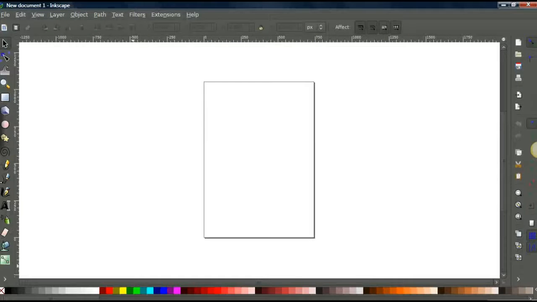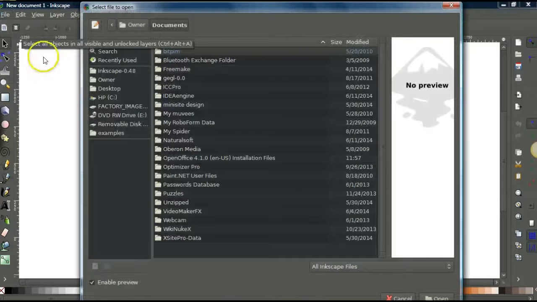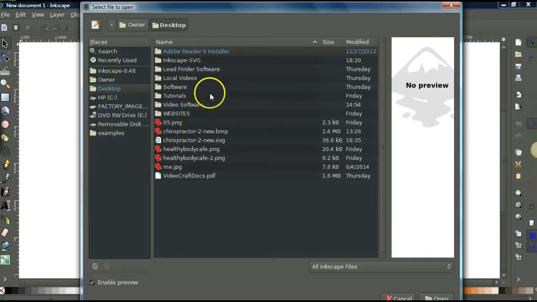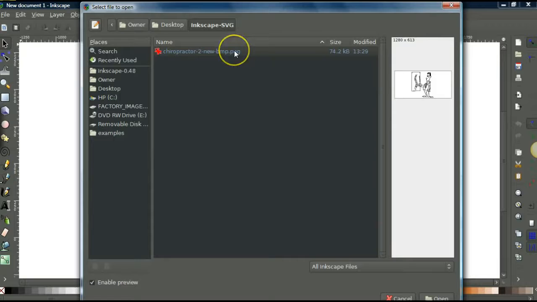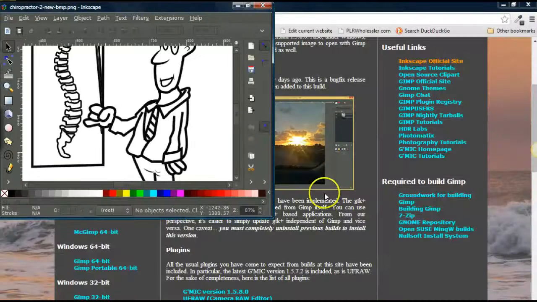Okay? So now let's convert PNG into an SVG. So you want to do first, go up to File. You want to open. Find your image, which in my case it is right in here. This is my PNG right here. So select that. Make sure that the link is ticked here and not embed. This, from what I understand, makes a smaller file. So click that. Click OK.